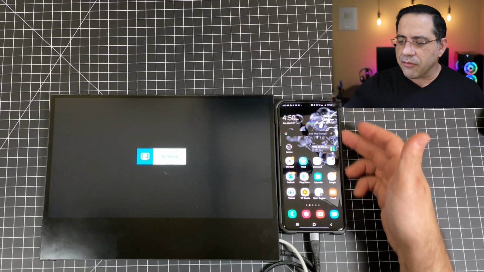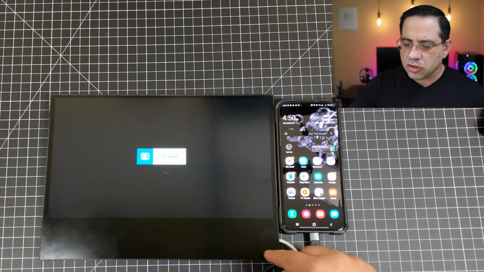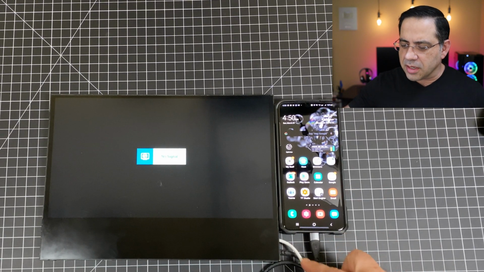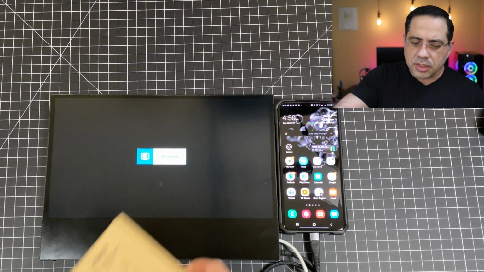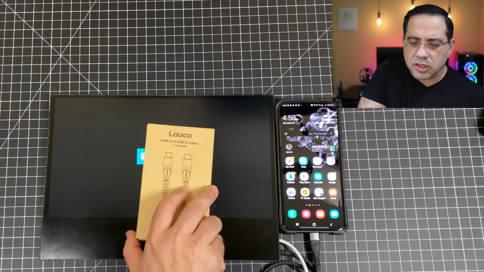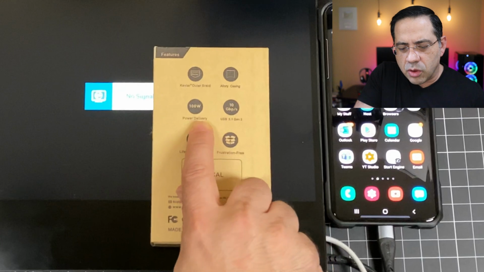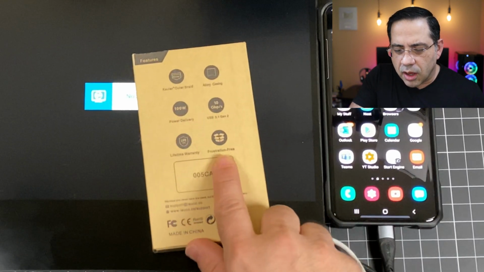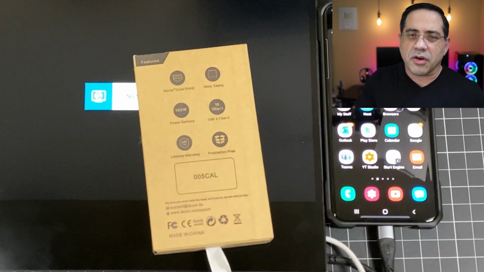Now, to show you how the monitor performs before we get into the desktop setup for Dex, I just wanted to show you, I have my phone here. I have a cable connected to the monitor, and you notice that there's no signal because it's not powered yet. I have a USB-C cable that I'm going to plug in in a second. I'm using this cable right here from Lauco. This is a USB-C cable that can deliver up to 100 watts from a power delivery perspective. It's also Kevlar, and it's just a great, very durable cable.